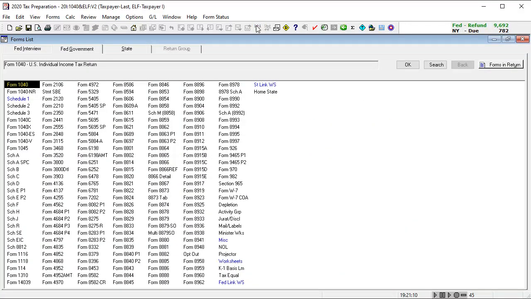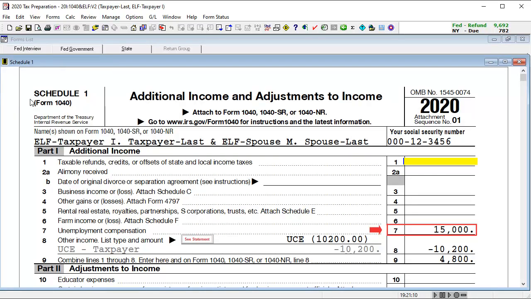And then navigate to the Federal Government Form 1040 Schedule 1. On line 7, the $15,000 of unemployment compensation is displaying, and on line 8 we are automatically receiving the unemployment compensation exclusion of $10,200. To see how this amount is calculated, click the See Statement button on line 8.